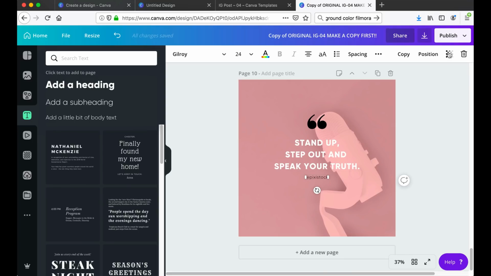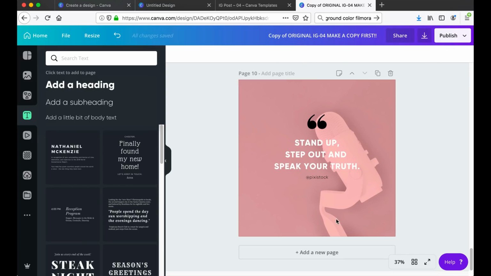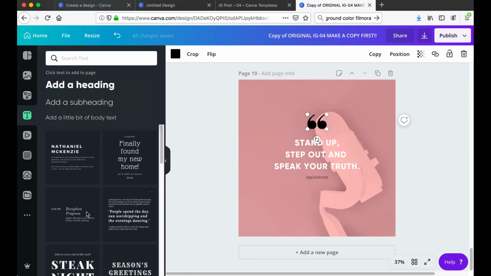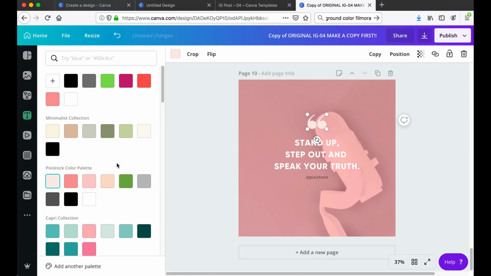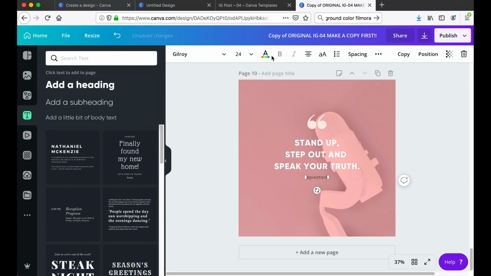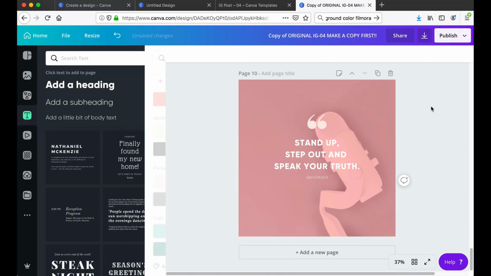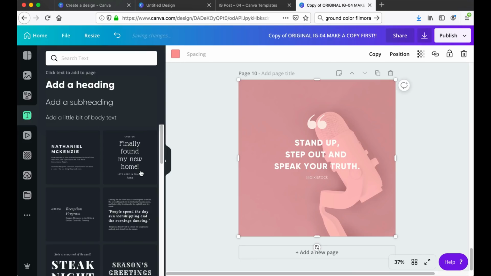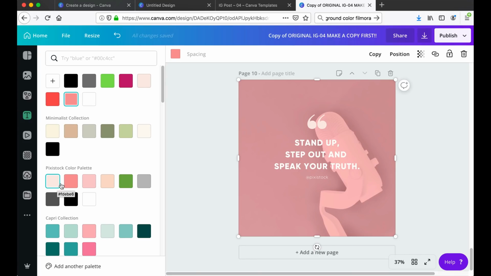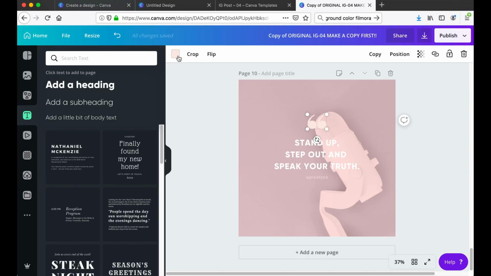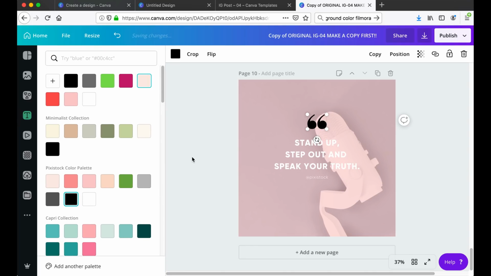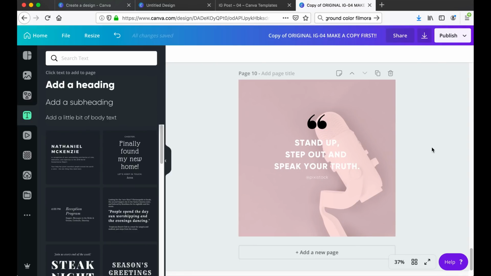Okay, so I can further play around with this if I want, changing more of the colors, adding additional graphic elements to the graphic. The more you play around with it, the more you'll be able to see what you like and what you don't like, what works and what doesn't work for your brand. So definitely have fun with it. Definitely play around with it and see what you come up with.